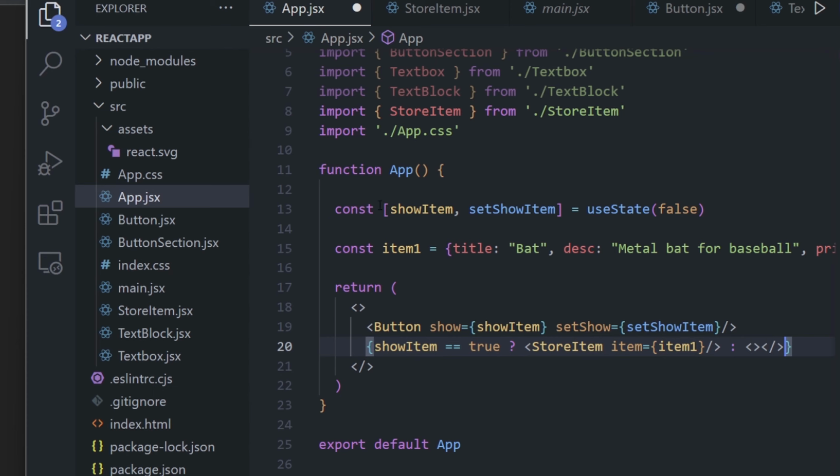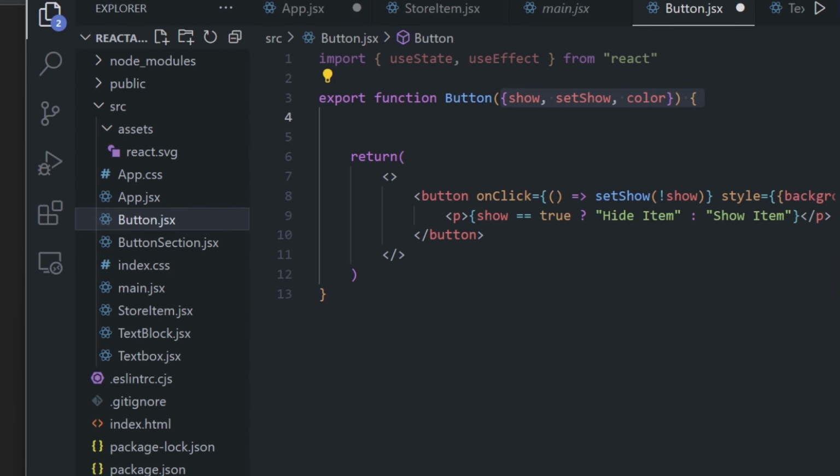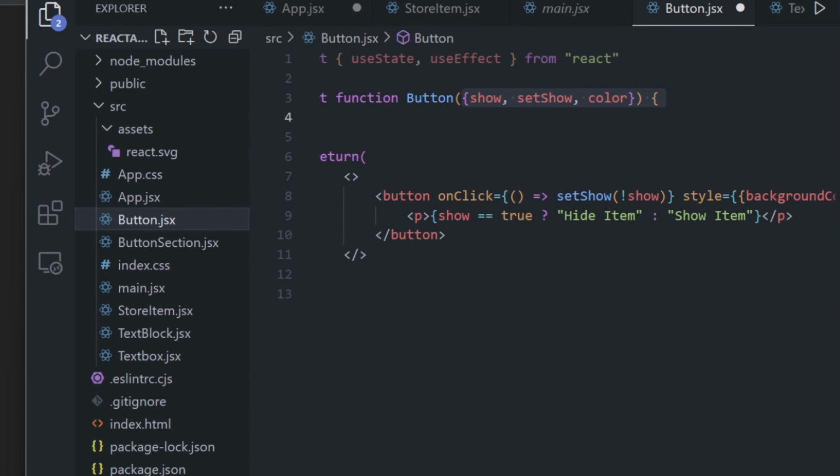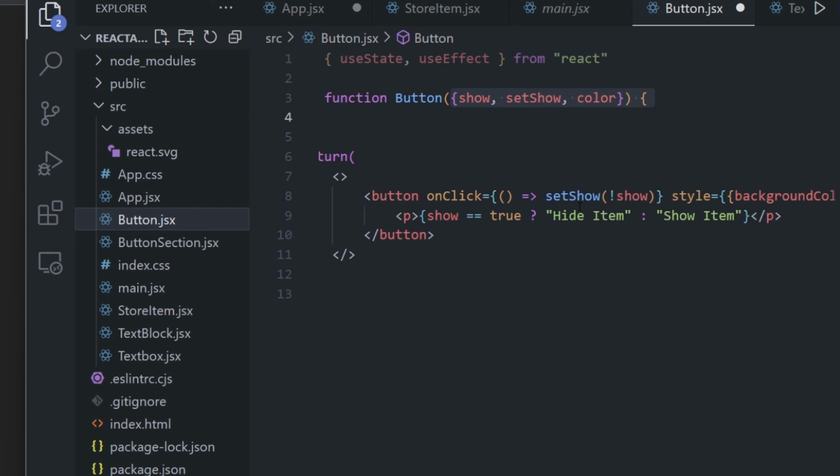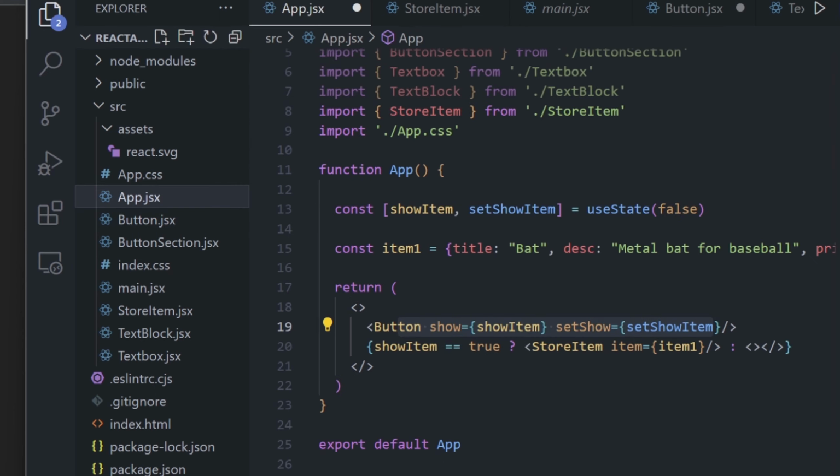Just so we're clear, we have this piece of state up here that says show item and set show item, and we're passing these down into our button component. Inside of our button, we can change the prop that we just passed down. So every time it is clicked, we're changing the prop to be the opposite of what it currently is. If it is true, it'll be turned to false. If it is false, it'll be turned to true. And then right below that, inside this app.jsx, we're checking that. If show item is true, we display a store item. If it's false, we display nothing.